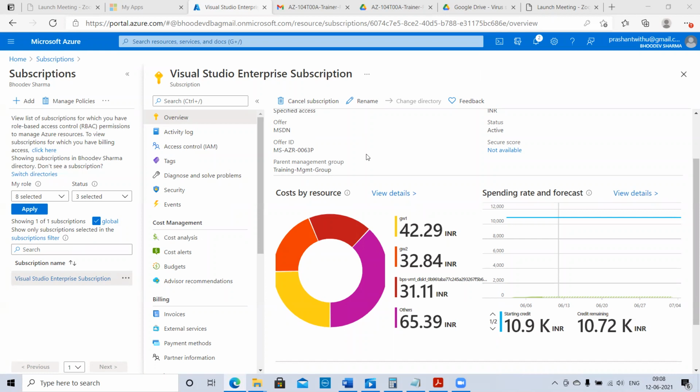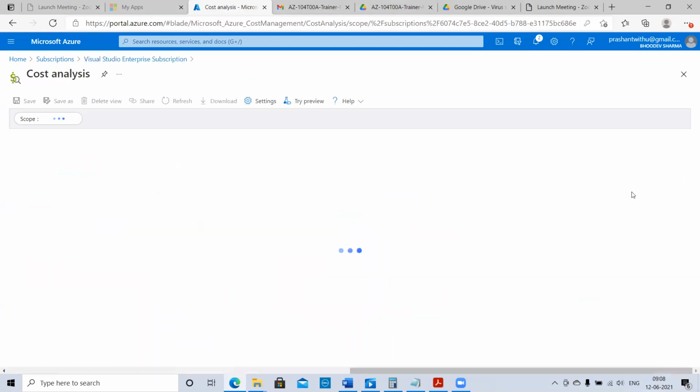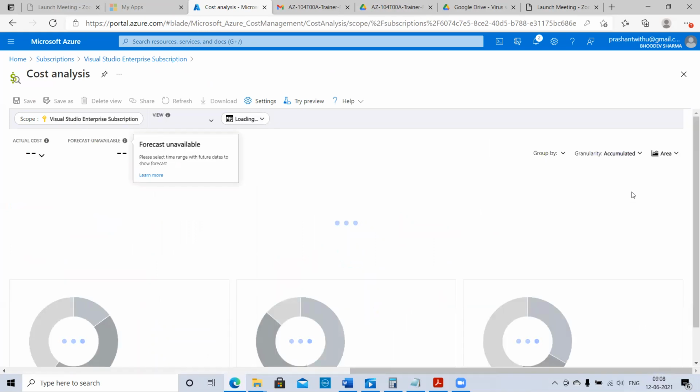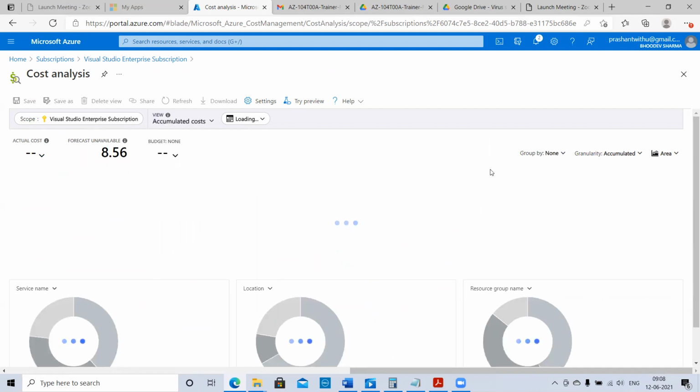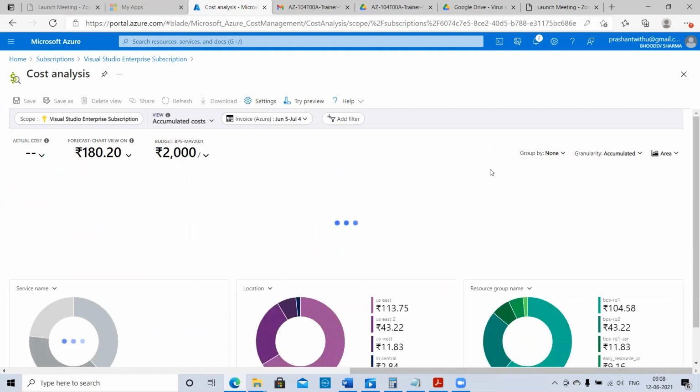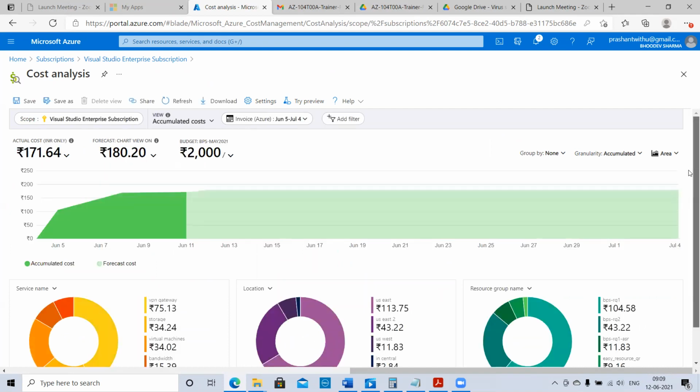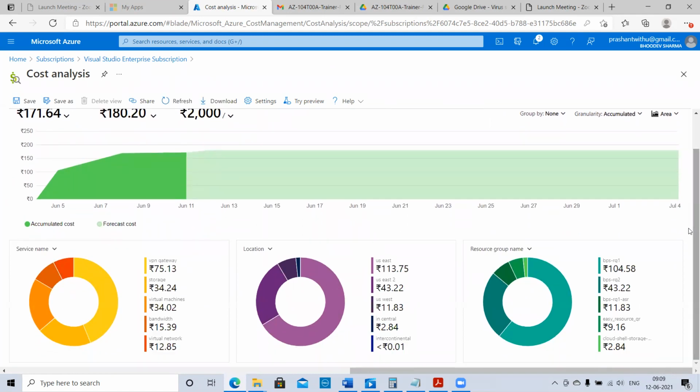Click on view details. In the right hand side pane, the two view details, spending rate limit, and there was one more there only. So now this is graphical, so now you can see what resource, what location, the resource is getting. So by region you can take it, by service name.